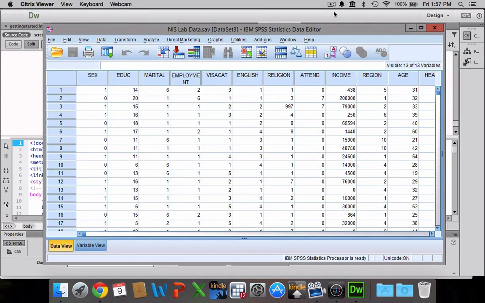Okay, in this video I'm going to show you how to carry out a hypothesis test in SPSS, or more specifically, how to carry out a two-group t-test using SPSS. Right now I have the NIS lab dataset open. That's what I'll be using for this example.